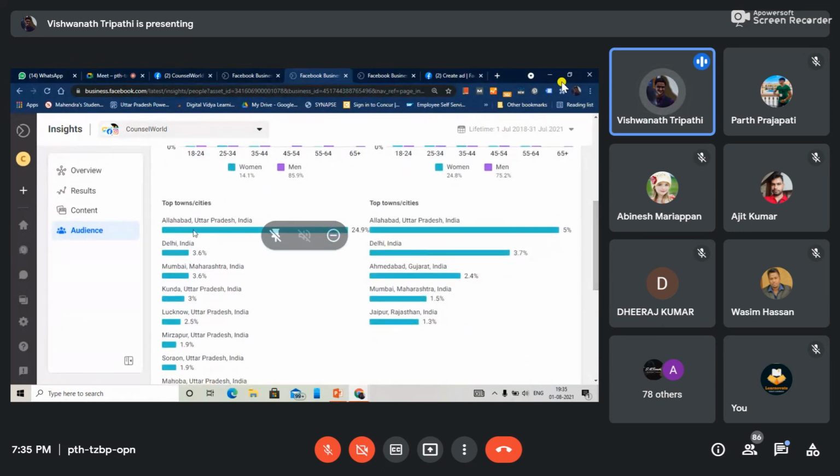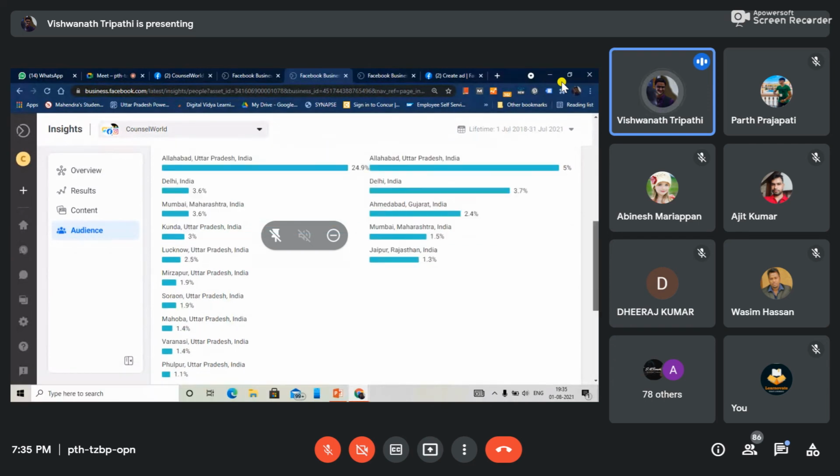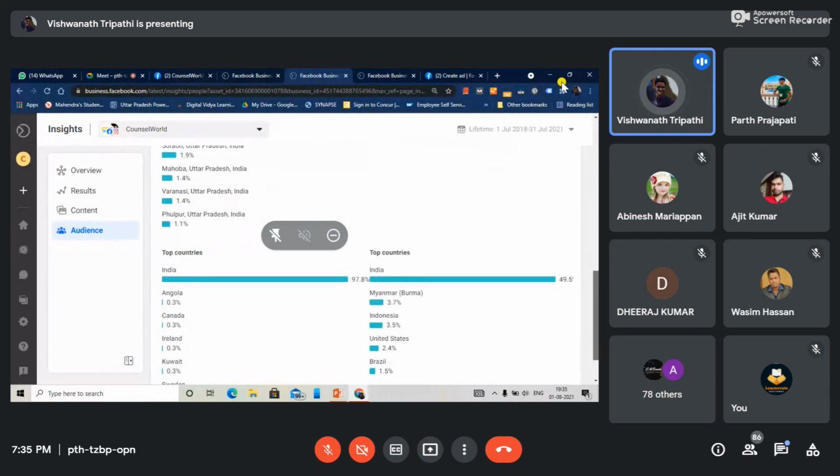But if I think we are limited to Allahabad or central India, we will first spend more amount on Allahabad. 25% depends upon your budget. In the case of Facebook, after I get data, getting traffic or followers from Delhi, Mumbai, Kunda, Lucknow, on the basis of this, you will target. You will target, and you will use these insights.